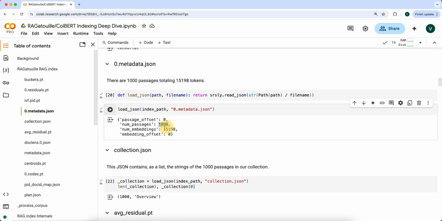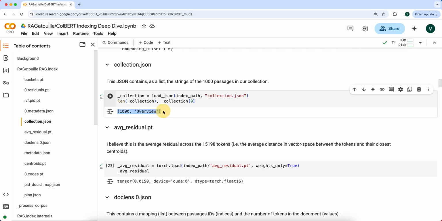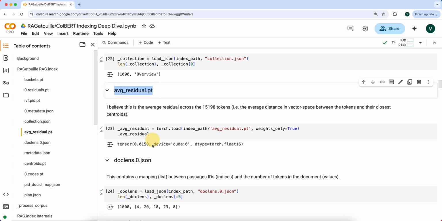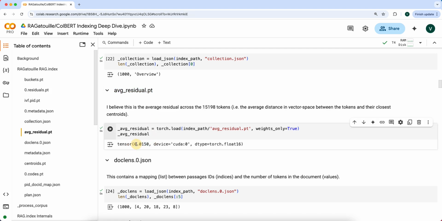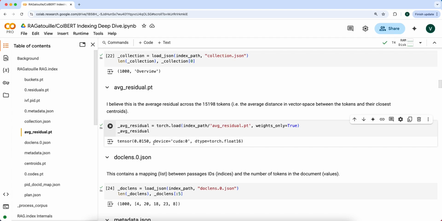Here again, we're just confirming some information, number of passages, number of embeddings, so that's a good check. The collection is a JSON file with the data set, so we can see there's 1,000 items, and here's that first document, albeit one word. Then the average residual is just a single value, and it represents the mean value of our residuals between our token embeddings and our centroids. So as you can see, the mean value is 0.015, which is reasonable. So that makes sense that the difference between our token embeddings and the closest centroids is a fraction.